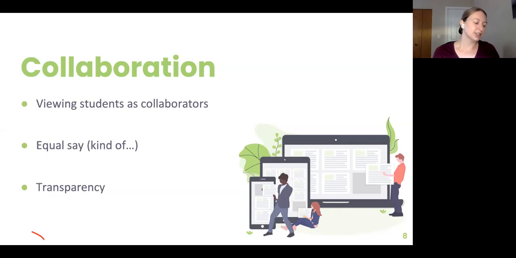And one thing that I think is really important and often forgotten in some of what we do is transparency. So what do I mean by transparency? I like to tell students why I do what I do.